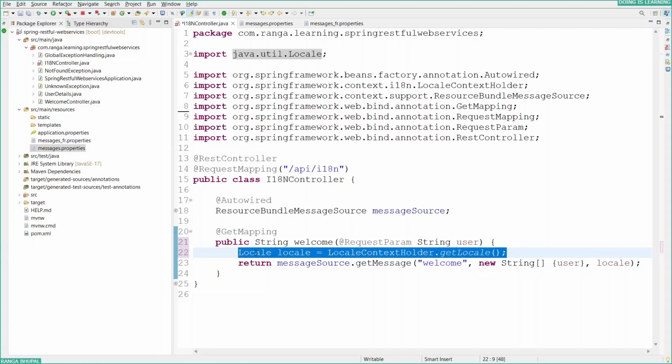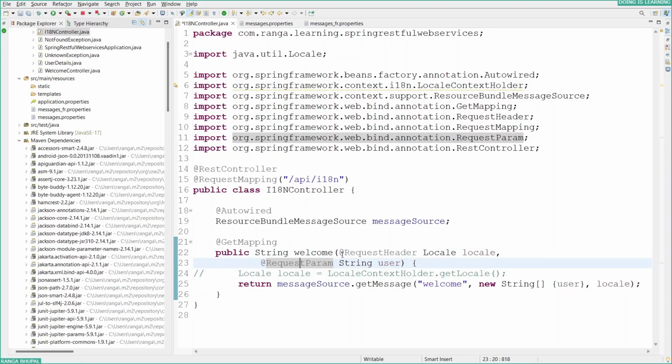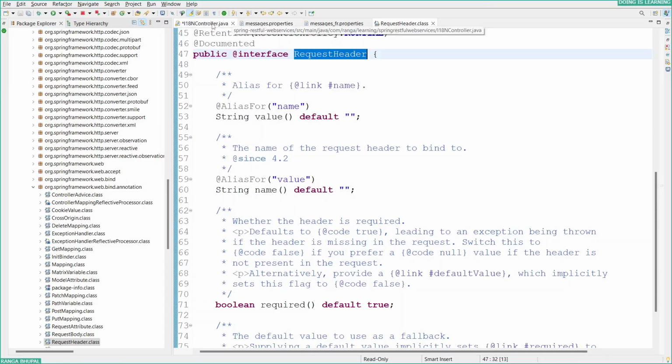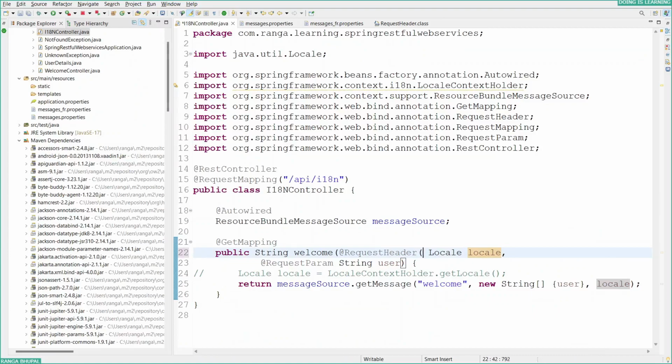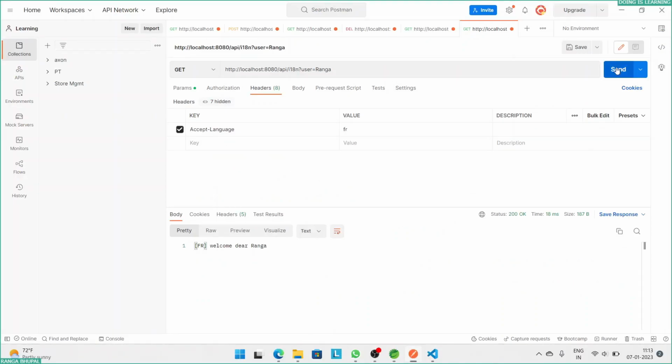Here we have seen how to capture the locale using the LocaleContextHolder, and another way is as a request header. Now we captured the locale as a request header, because request header takes the value. So we need to say that value is equal to Accept-Language, and save all the files and run the test. Now we got what we expected. So if I change it to en, which is the default one, we get the default one.